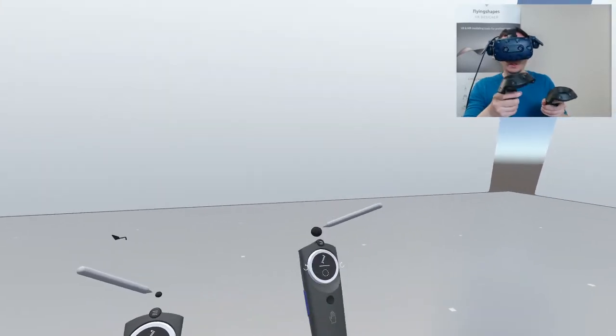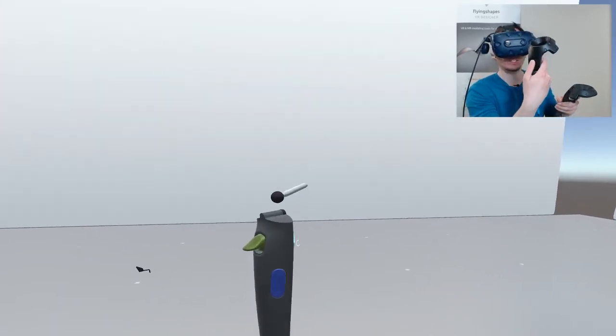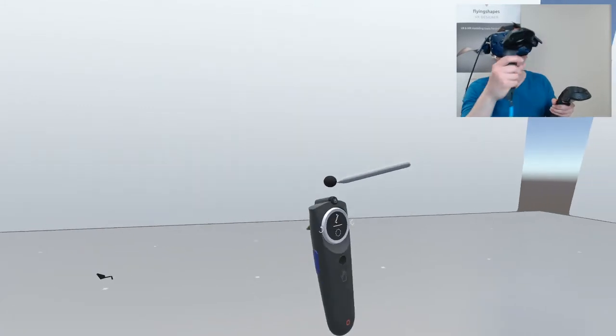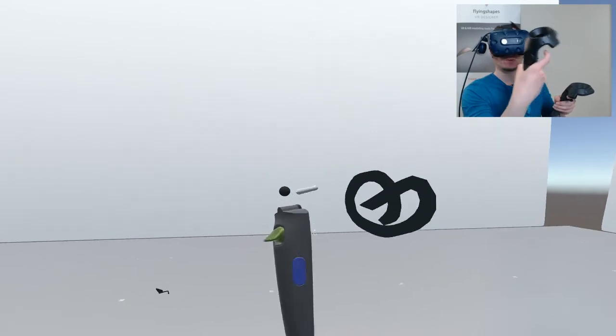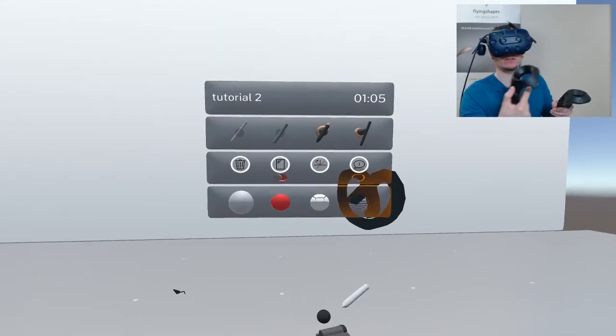So you always have a tool, you always have this for settings and actions, you have this to toggle something, and this for grabbing, the menu button for the menu.